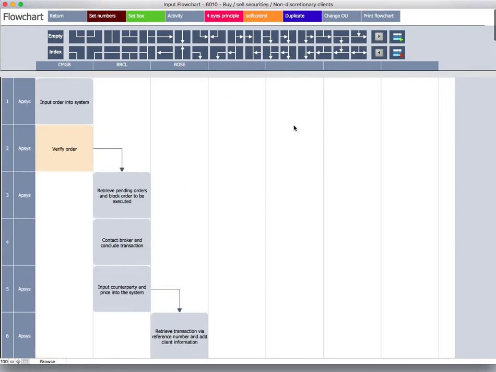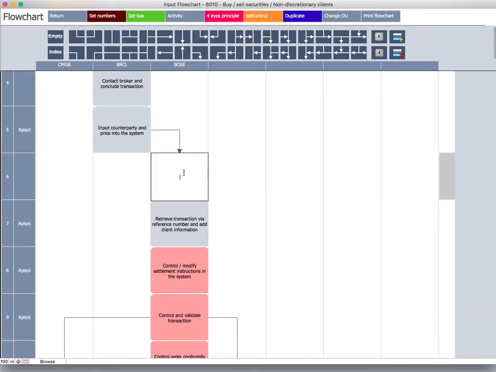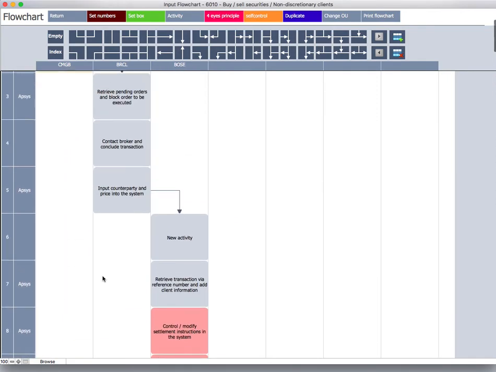Now, let's imagine that I have to add an activity somewhere, for instance between 5 and 6. I will simply click somewhere on line 6 and add a line, and here I will be able to add any new activity. So just write activity or new activity, just to show you how easy it is. Now, this can be defined as an activity. As you can see, the numbering of the activities has been changed automatically.